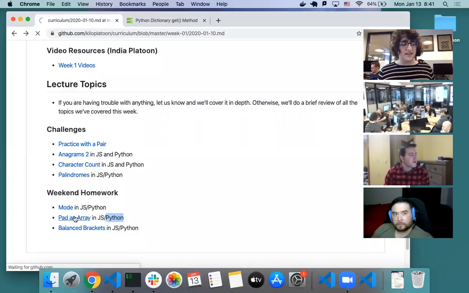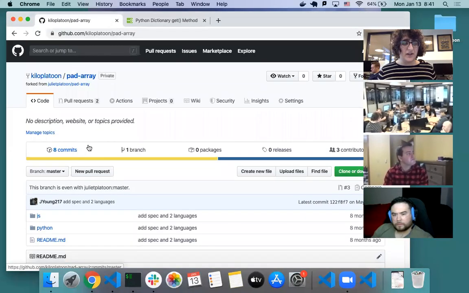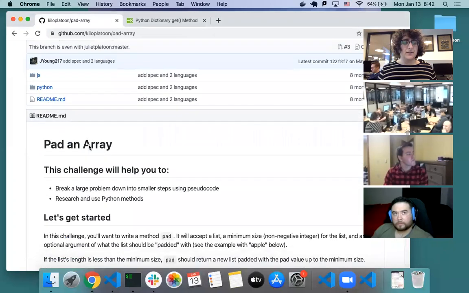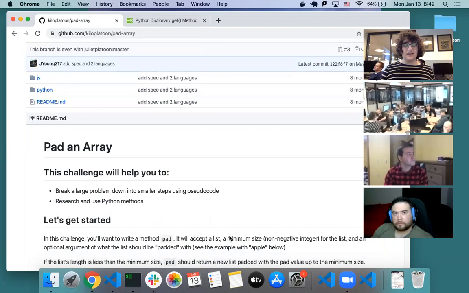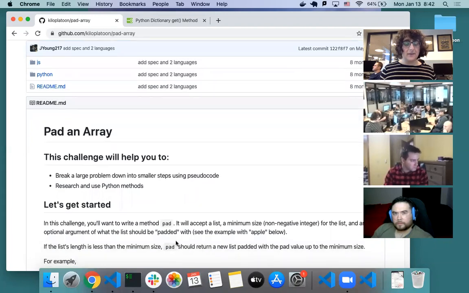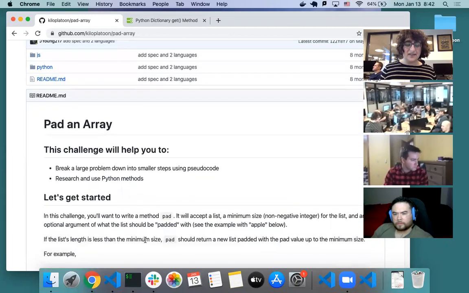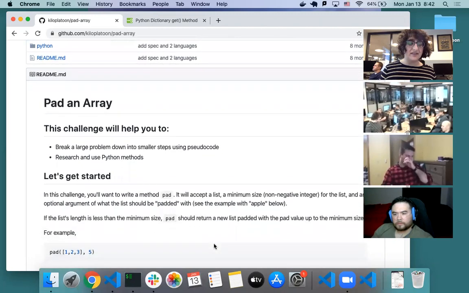All right, so we look at pattern array. Let's see what we're actually trying to solve here. We write a method called pad. It'll accept a list, a minimum size, which is a non-negative integer for the list, and an optional argument of what the list should be padded with. If the list length is less than the minimum size, pad should return a new list with the pad values up to the minimum size.